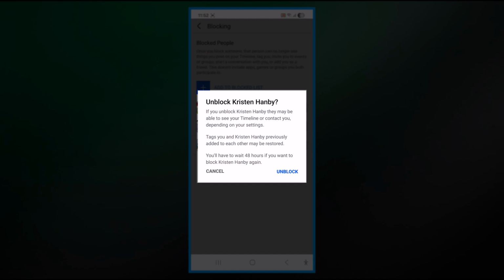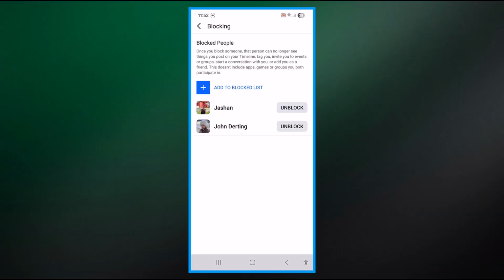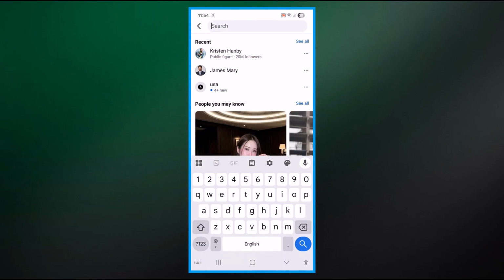It clearly says that once you unblock, you cannot block them again for the next 48 hours. That means it takes 2 days to stop them again. If you are sure, tap the unblock text again. See, that name vanished from your list like magic. Done. Now that person can see your profile again if they want.